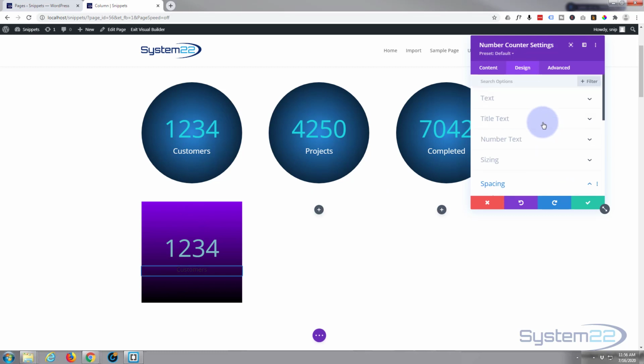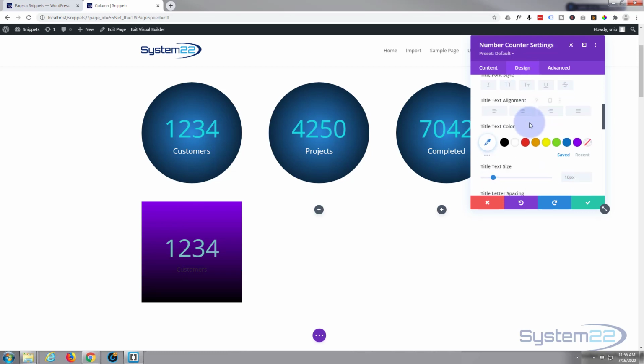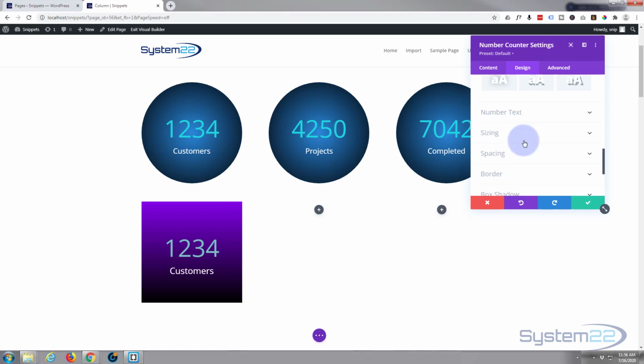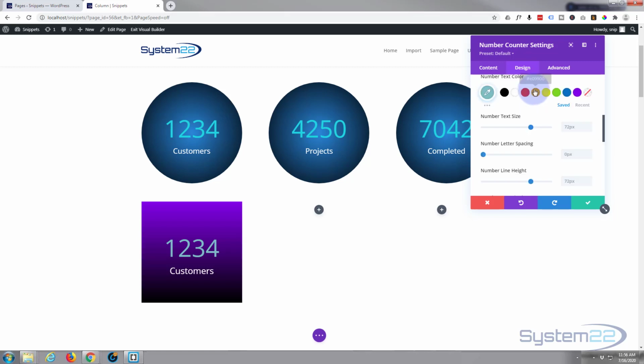Now let's go into our title text. I'm going to make that white so we can actually see it. There it is. Let's make it a little bit bigger. And let's also make our numbers a slightly brighter blue than that, or a different color. So that we can just go on down to our number text.